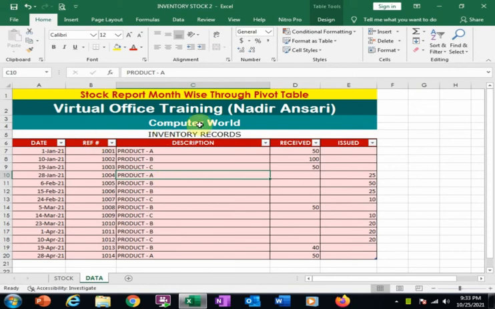Today we will learn how to generate a stock report month-wise through a pivot table. Here is the inventory records where date, reference number, description, received and issued are available. Now I want to create a stock report month-wise.